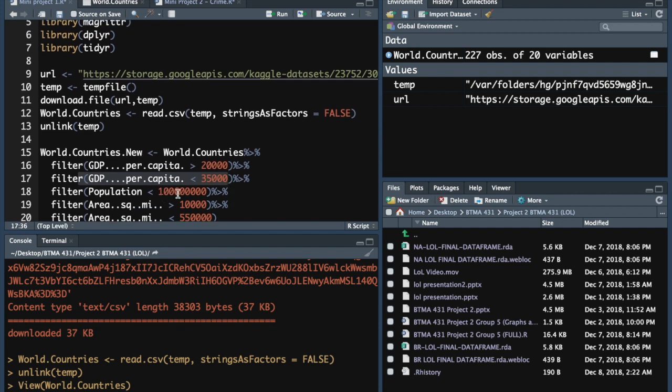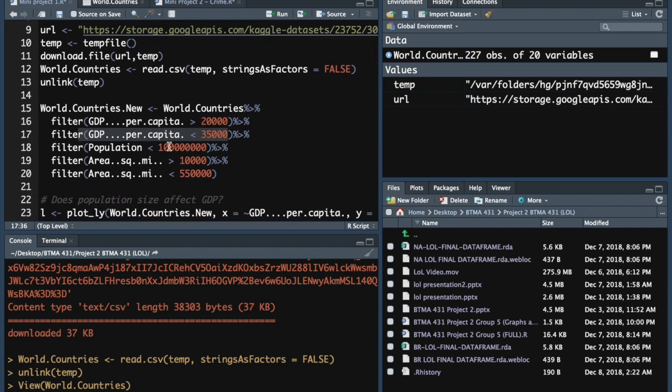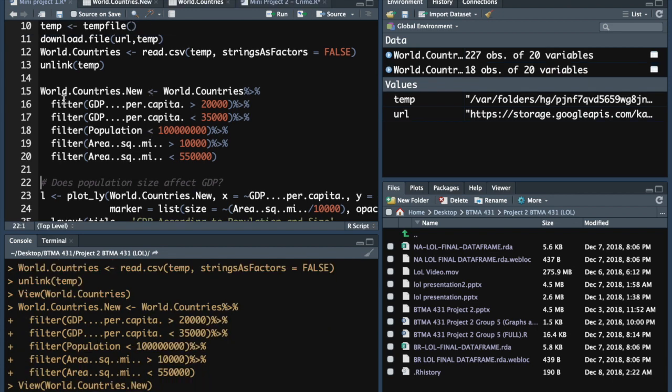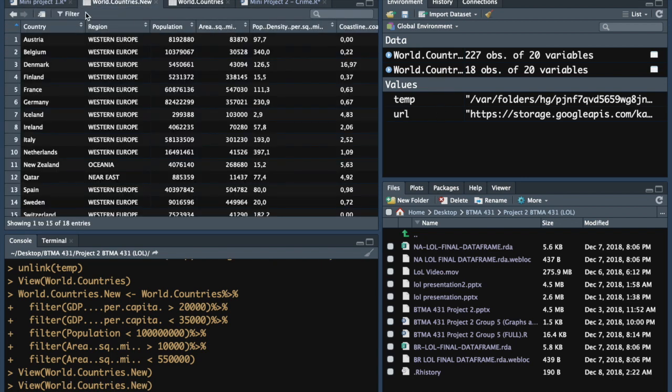I want also the population to be less than 100 million, and also filter the area. And so let's just run this code, and then we just have a new data set with all our future values, as you guys can see over here.